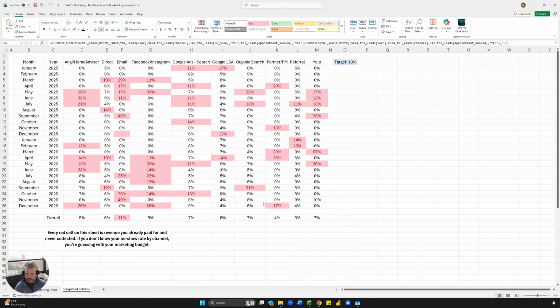So every red cell you see on this sheet is revenue you're paying for and never collected. And so if you don't know your no-show rate by different marketing channel, you're going to be guessing that with your marketing budget. And so that's what I want to show here: how do you calculate your no-show rate, which is the number of people that didn't show up to appointments versus the number of people that booked appointments, by month, by year, by marketing channel.